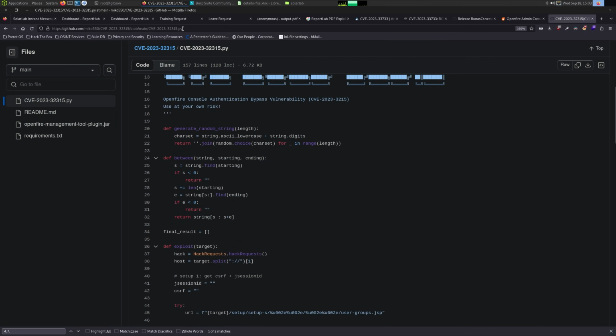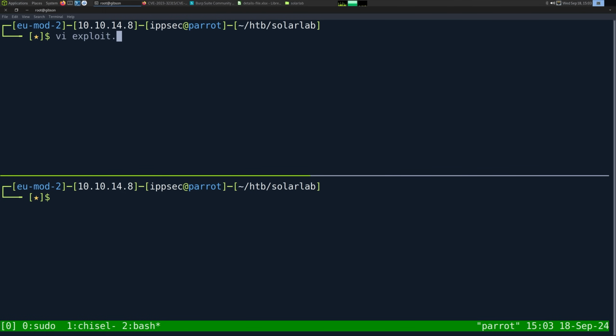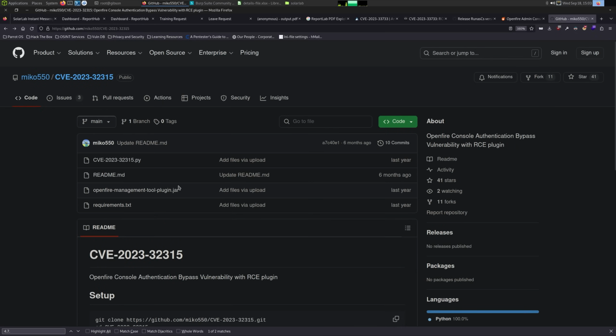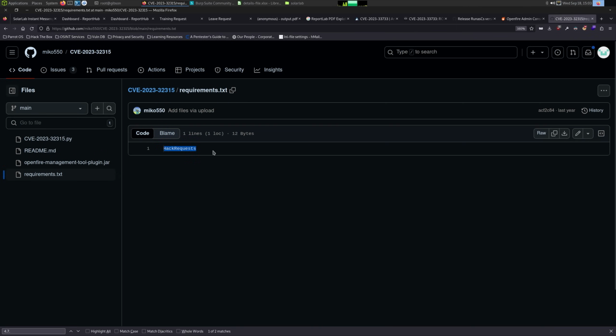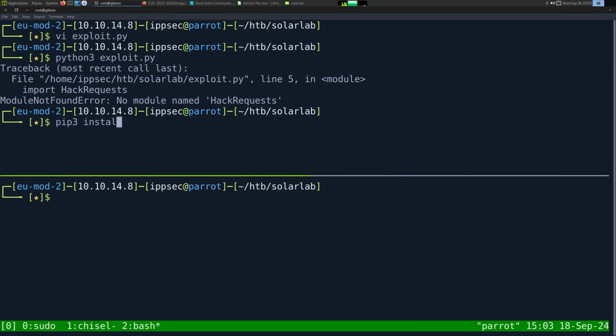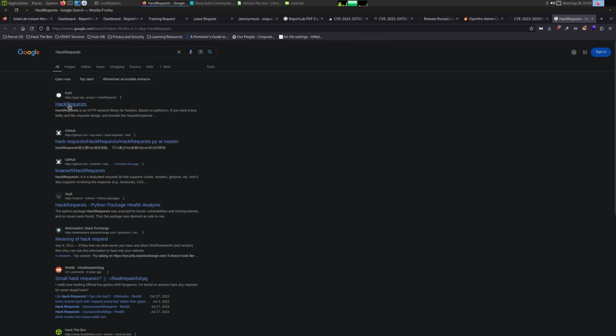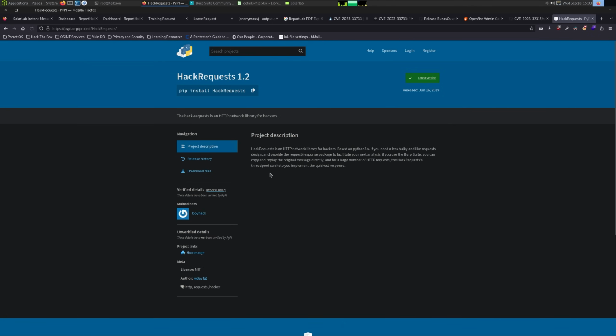So I'm going to go ahead and download this. So let's go to copy raw file. Let's do vi exploit.py, paste this in, python3 exploit. No module named hack request. I don't know if I like this one. What is a hack request? Probably shouldn't be installing this, but it's on pip, so I guess I trust it. What is hack? That's a new one. Let's see.